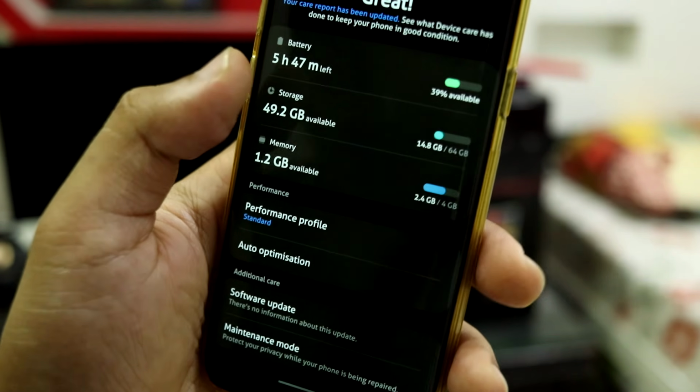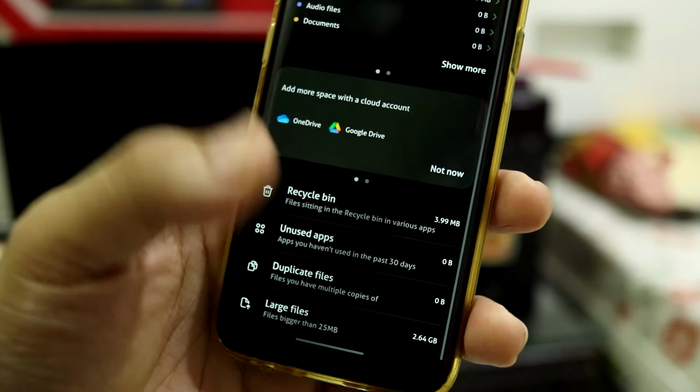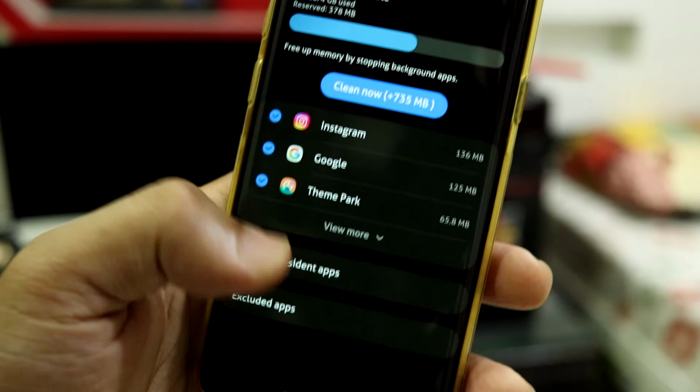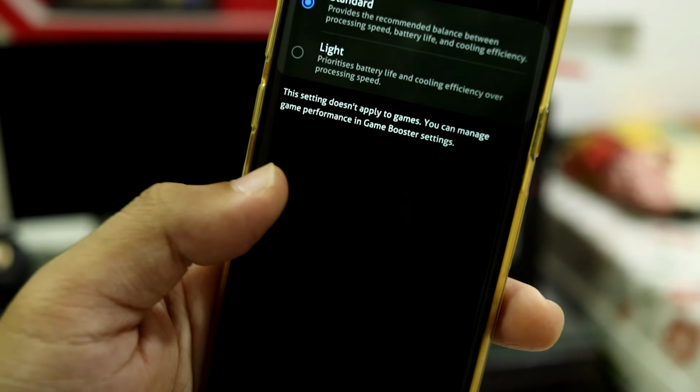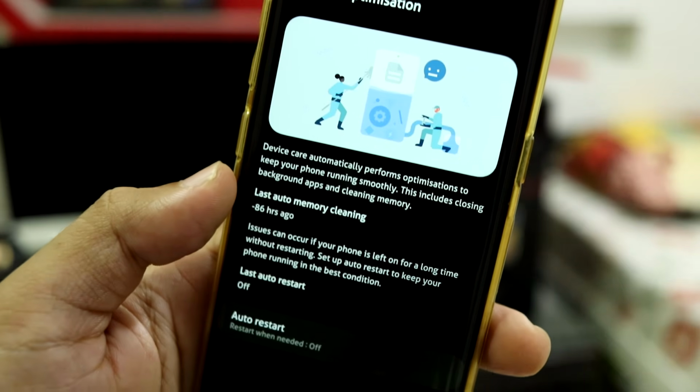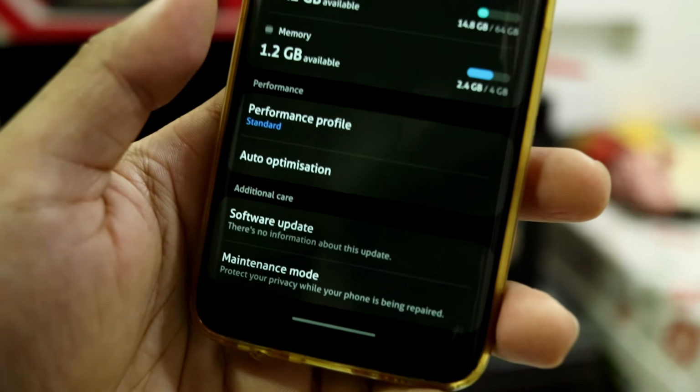Under the battery option, we get storage and memory, and these are all just some basic stuff. There's nothing to look into, but still I'll show you guys how the UI looks great, and you can clean memory and all. You have the performance profile, we have auto optimization, and it will automatically optimize the device.